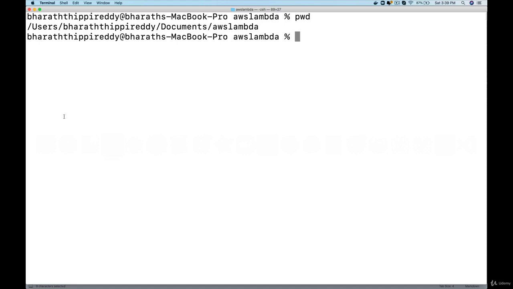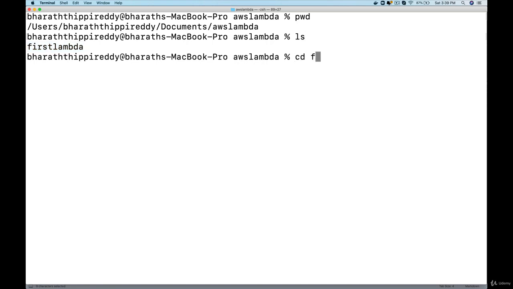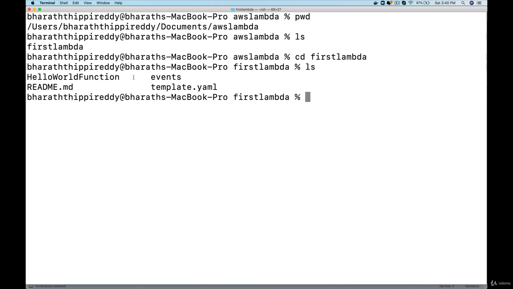Right now, I am under the AWS Lambda folder. If you do a dir on Windows or ls on Mac, you see the project. Go inside that project. And inside this project folder, we have the template.yaml. So wherever we have the template.yaml, that is our SAM project folder. SAM build is the command.